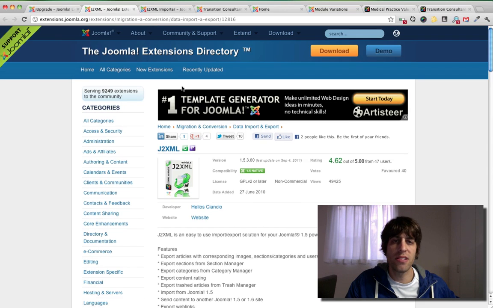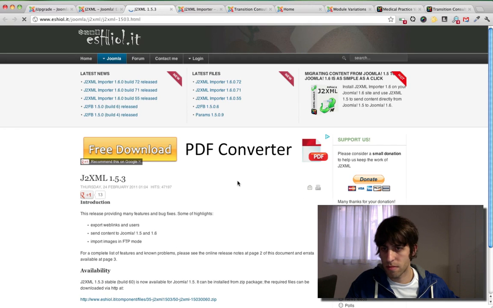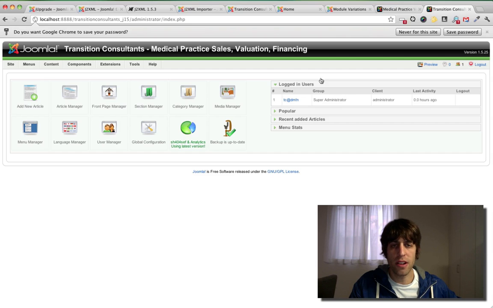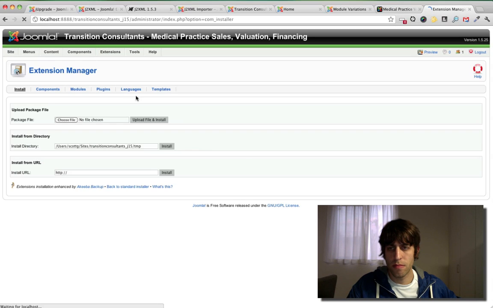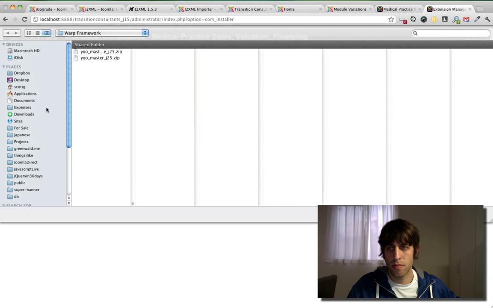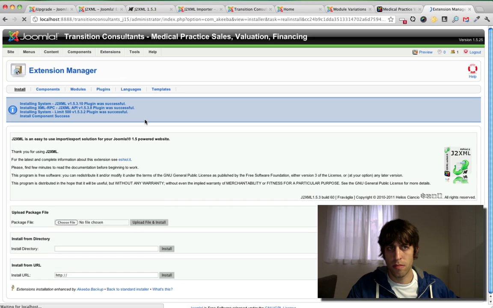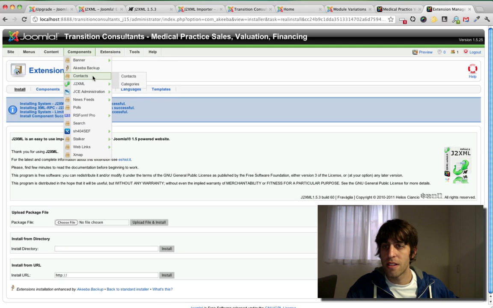For the J2XML component from the Joomla extension directory, just search for J2XML. And right now we're looking at the export component for Joomla 1.5. We are in our Joomla 1.5 site, so let's install the J2XML exporter component. Installation was successful, yes. I think it's going smooth so far. Let's check out the component.